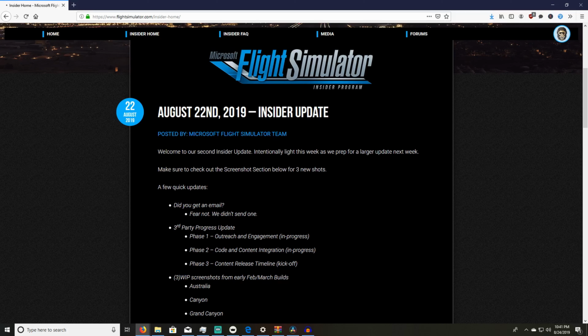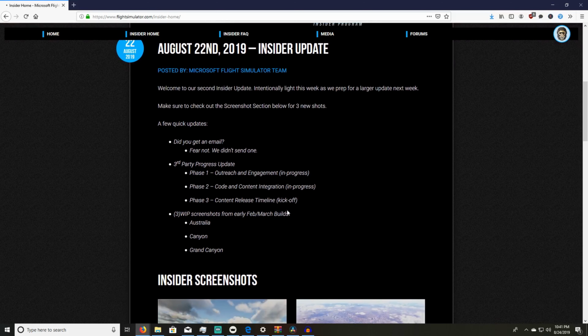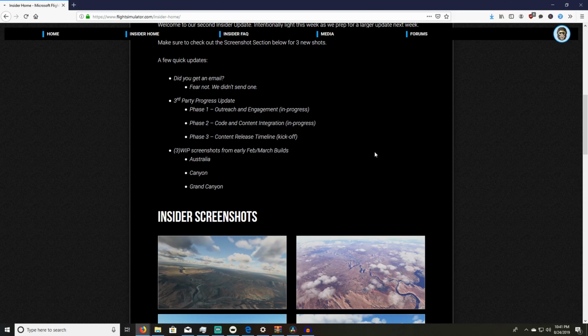So they're talking with the developers, code and content integration, and content release timeline. This all means they're going to be working with those third-party add-on developers to make sure this game has a lot of fresh content when it's released. So this game is going to be pretty spectacular when it comes out, as opposed to some which launch pretty bare. So Microsoft is doing a really good job of reaching out to those devs.